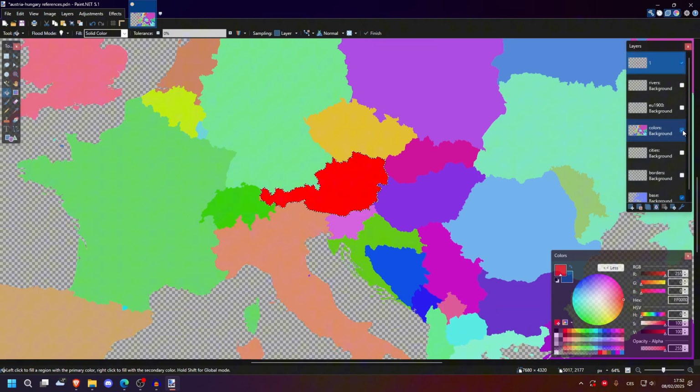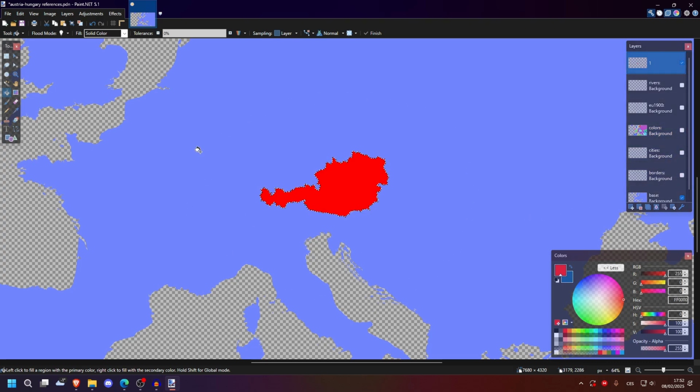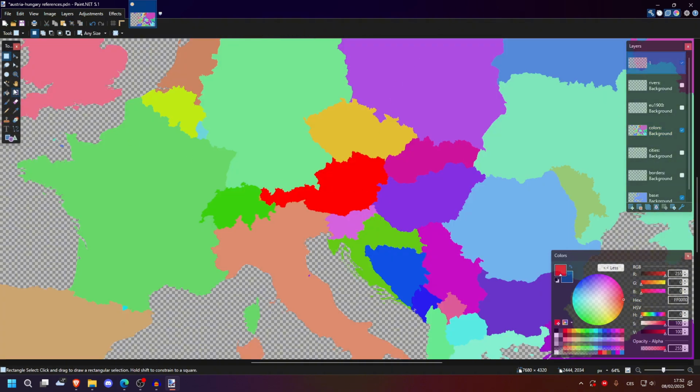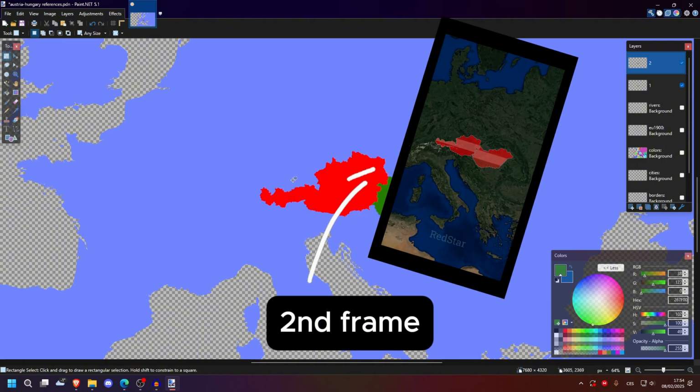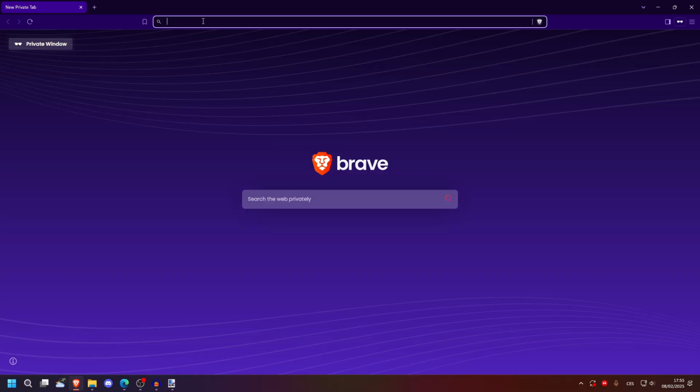Now if I disable this layer, you may see that we've created our first country, Austria. Now let's do the same with Hungary. So once again, Magic Wand, Shift left click, make sure the colors are selected. Shift left click on Hungary, press F, select for example green color this time to differentiate between these two countries, and press Shift left click and you will have Hungary. Okay, so this is the first frame that we will be inserting into CapCut. Now duplicate this one, call it 2, and we will be adding some flags. Now let's search for some flags.